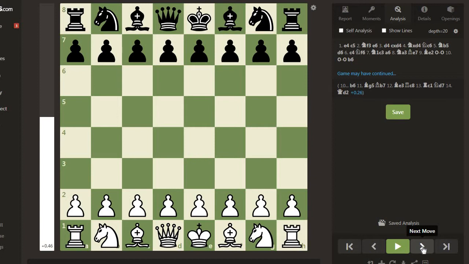Today we are going to see an interesting opening structure called the Hedgehog system. I'll go very fast through this opening.